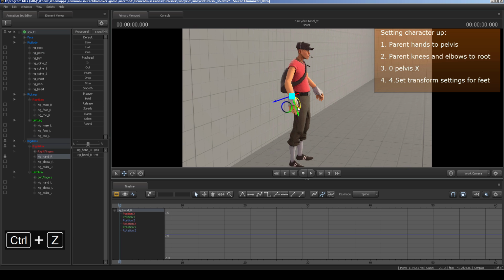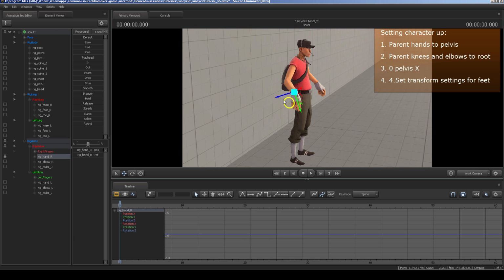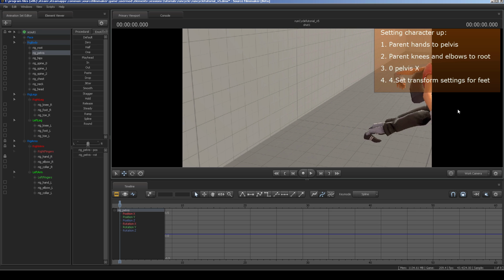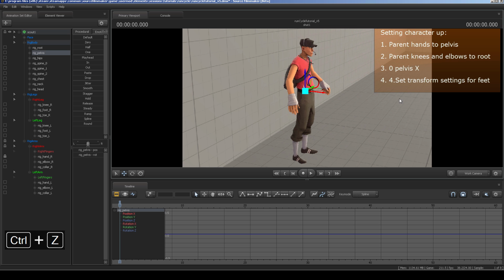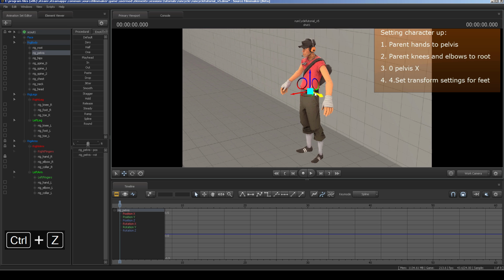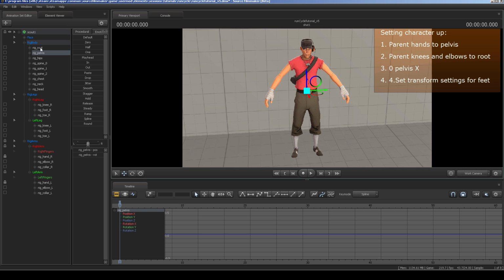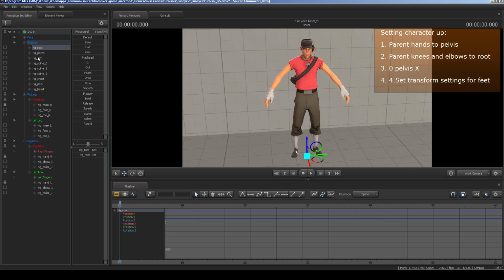The reason why we do this is because it's much easier to animate this hand swinging back and forth when it's keeping up with the pelvis, as opposed to a hand that stays behind, and we have to keep it matched up to the body. Also, we want to make the knees and the elbows a child of the root. So just drag root down to both the knees and the elbows.